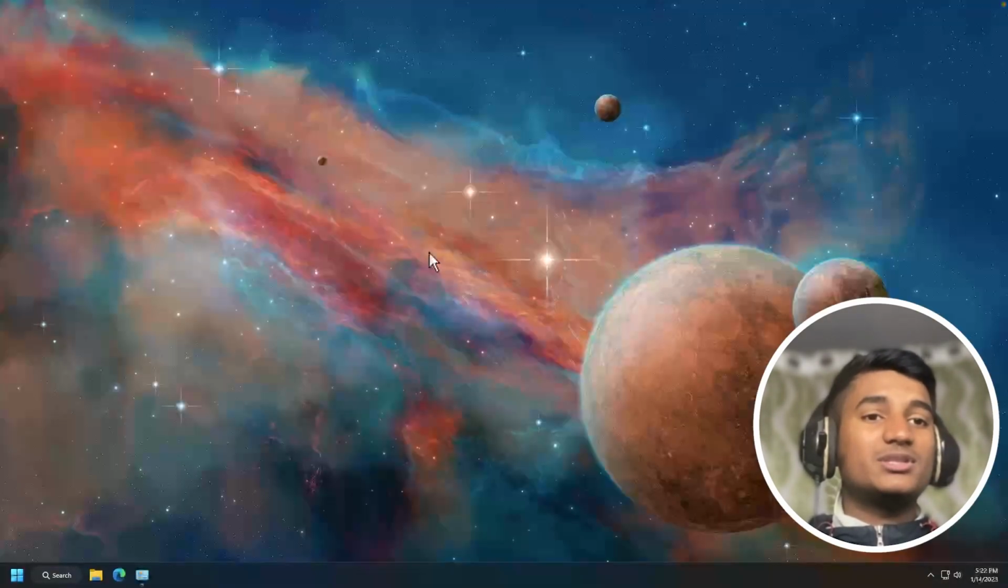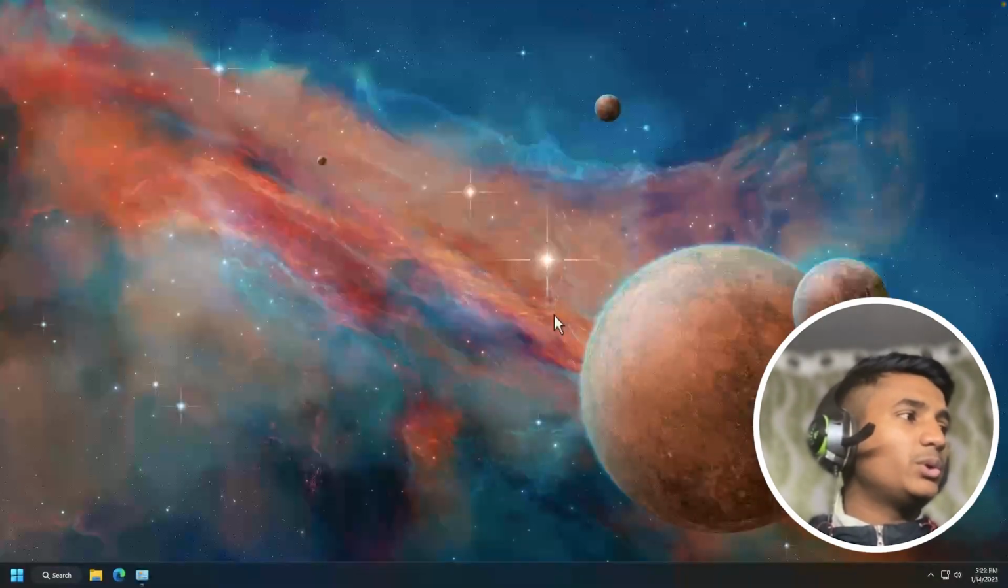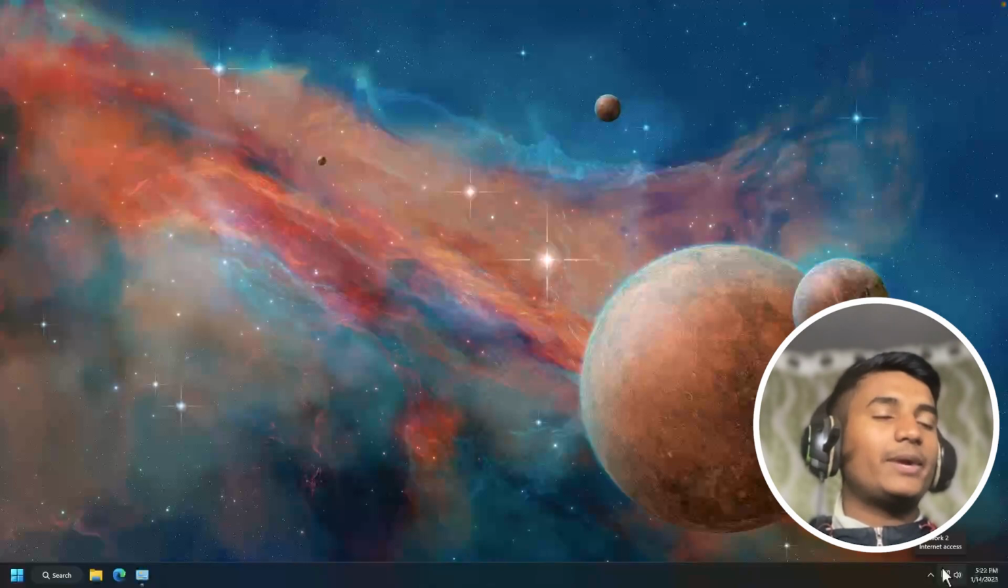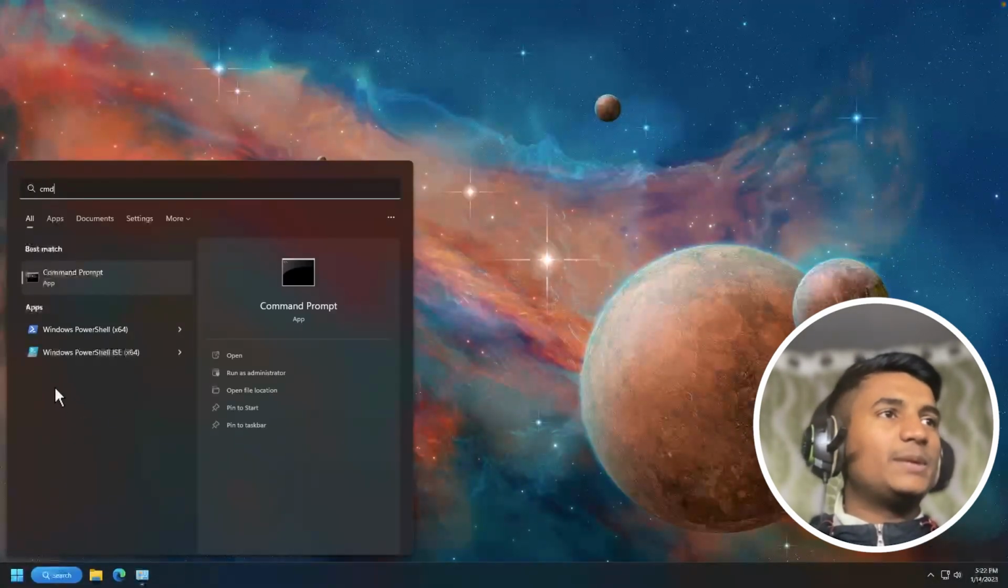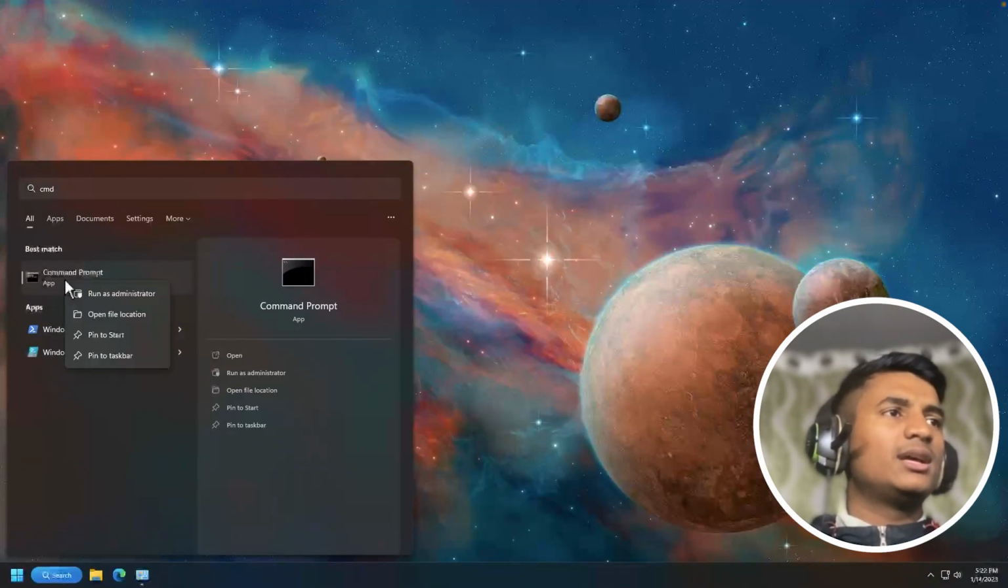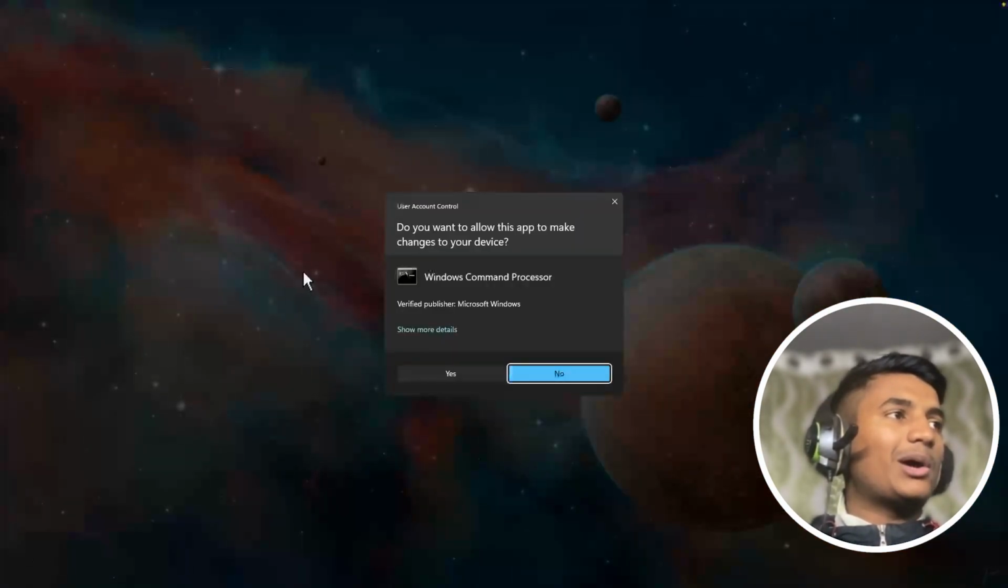Now the next step is to change some settings in your network. First, we need to check that your internet is working or not. As you can see, my icon is showing network with internet access. This shows me that my internet is working properly. Now we have to open CMD as administrator. Just right click on CMD, then choose run as administrator. It will ask you to allow, then you have to click on yes.